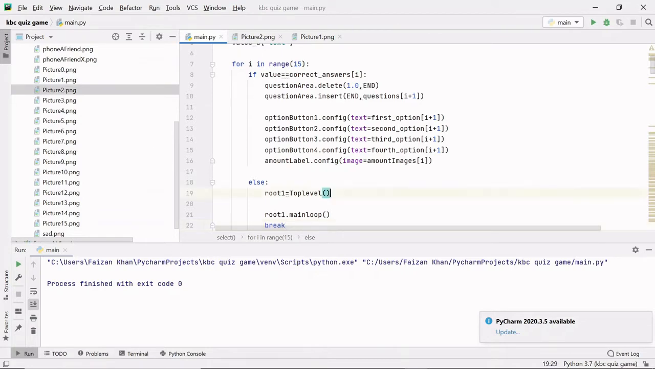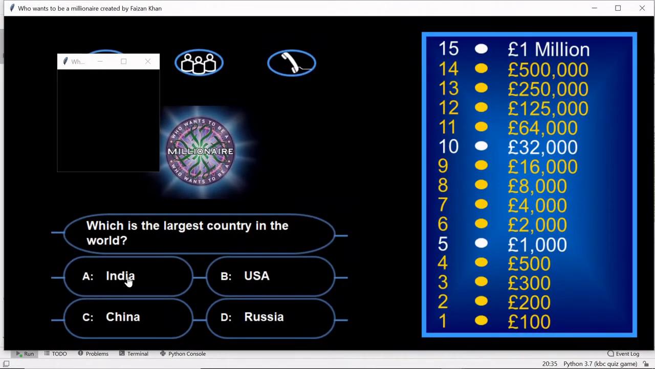Now first of all, let's set the background color of this top level window to black. So I'll write root1 object variable dot config method, and here I'll change the background color to black like this. If I run, if I click on a wrong option, you can see a black window here. After that, let's provide some width and height to it, and then some title.